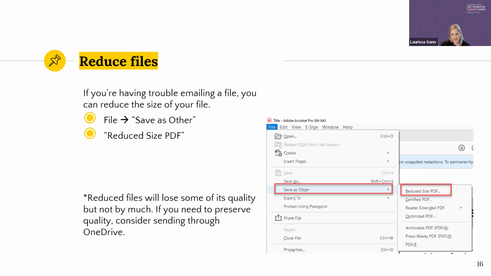One thing to remember is it's going to lose some of the quality of the PDF. Not a ton of quality apparently, but just a little bit. I don't think that's really an issue for most people, but if you're preserving something, a document, you might want to consider sending it through OneDrive instead. OneDrive's obviously a great tool we have that we can share materials through. So you can just quickly save as other and reduce the file size.